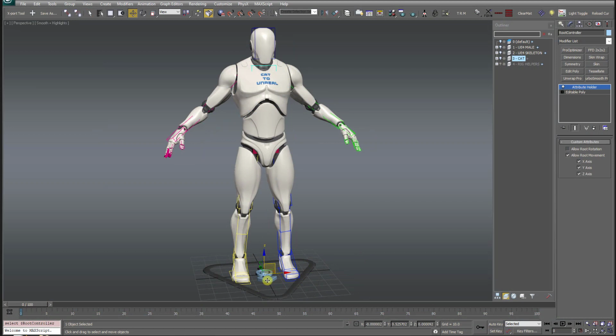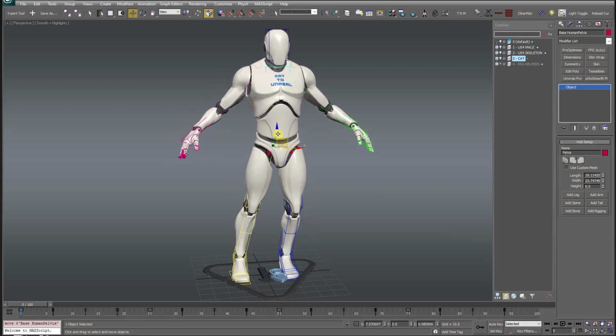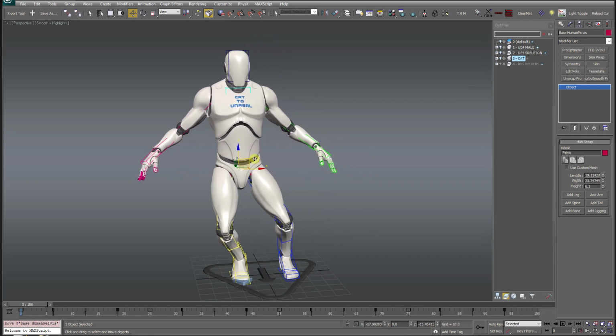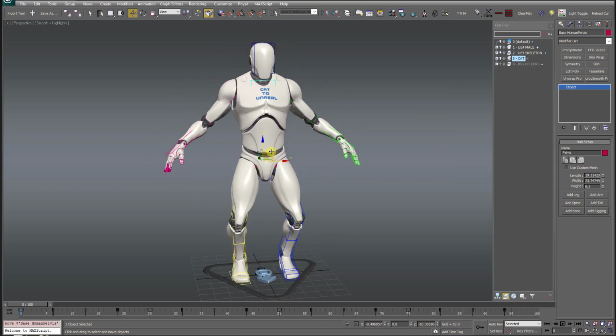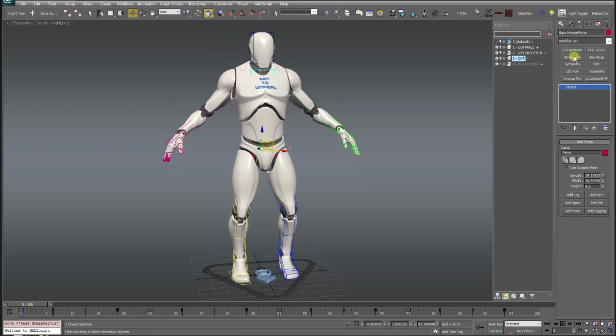So if you select the root controller and go over to the Modify panel, you'll see I've got some custom options here for it. Allow root rotation, allow root movement, and then a submenu here that gives you options to allow X, Y, and Z axis movement. And this just gives you some options on how you want the root bone to track along with the character as you animate it. So you see how I move the character around like this, the root bone automatically tracks along with the movement of the character, even when the feet leave the ground. So this gives you a lot of control, and it caters to a lot of different needs depending on how your character is set up in Unreal.